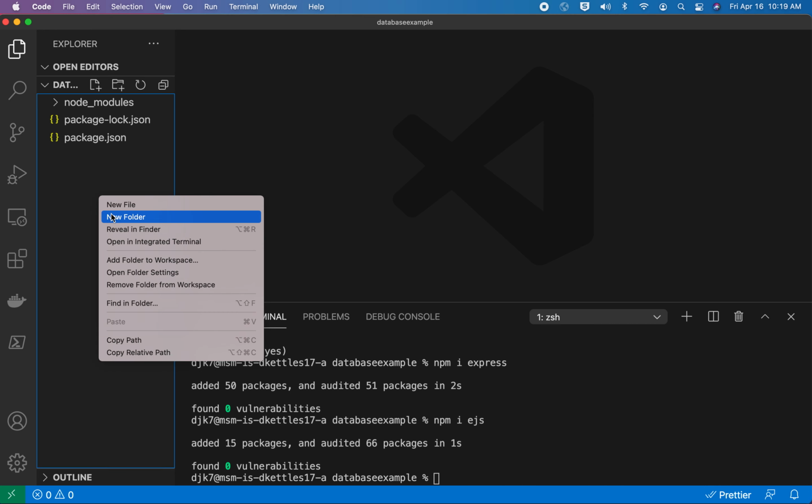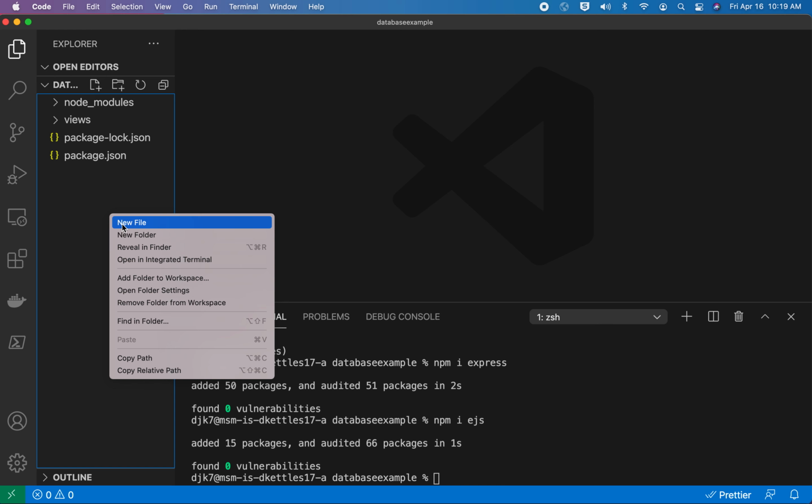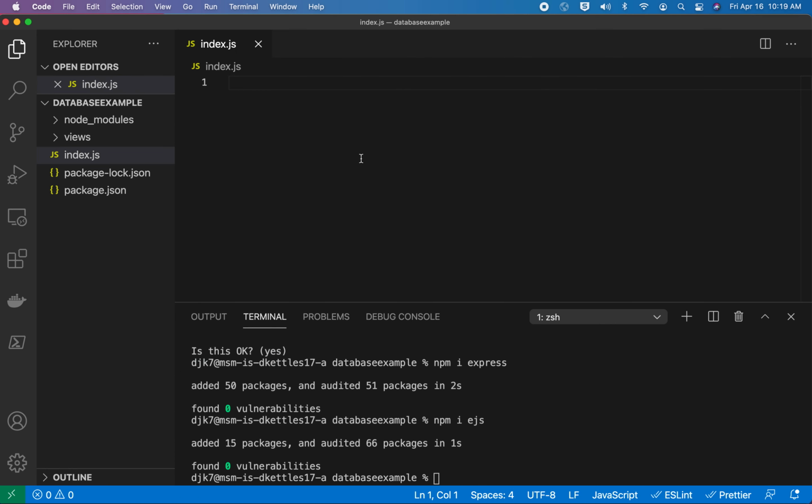Then I'm going to right click on here. I'm going to say new folder. I know because I'm using EJS, I'm going to need a views folder to hold my template HTML pages. And out here, let's get the project started with my main file for my application, which is going to be index.js. And then I'll type in the typical things to start up an Express application.